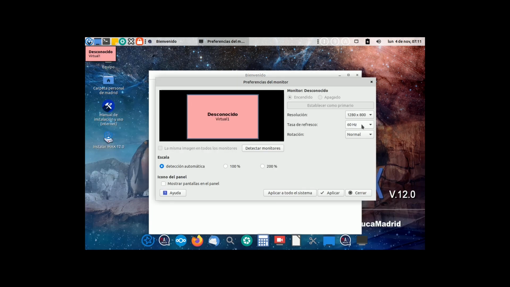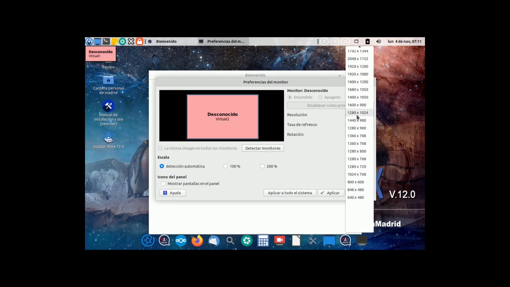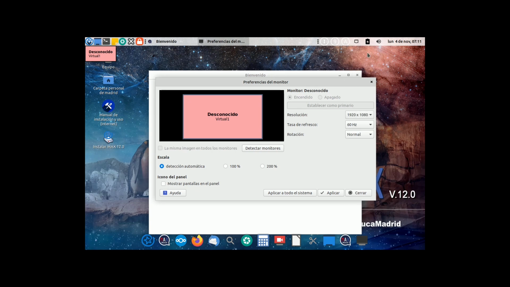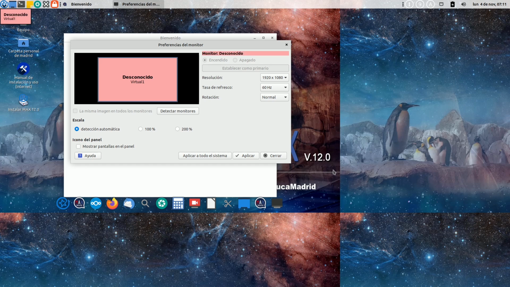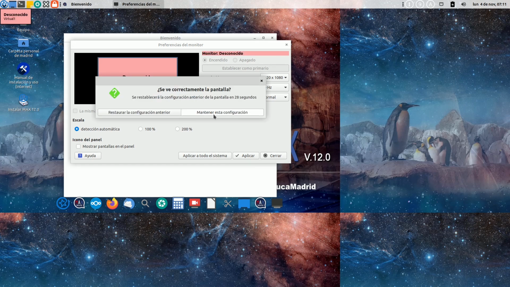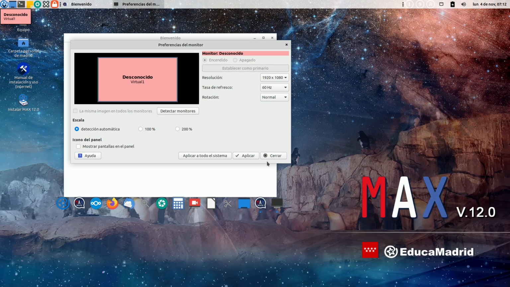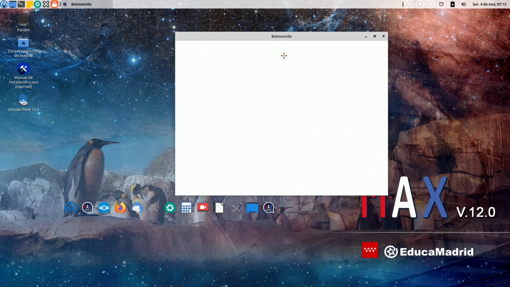My monitor is 1920 by 1080 resolution. So I'm going to choose the resolution here. Here is my display resolution, and I'm going to click on apply. There will be a bit of sound like this one. You need to understand these common things. There is a notification sound.